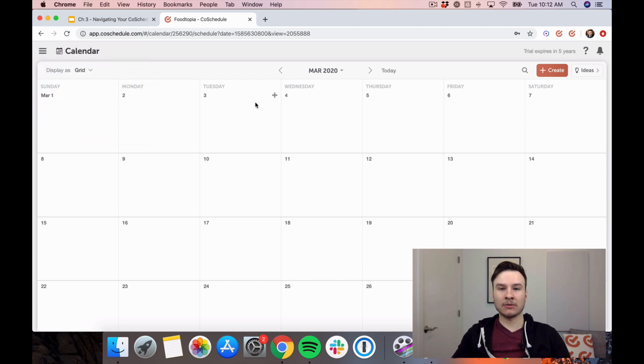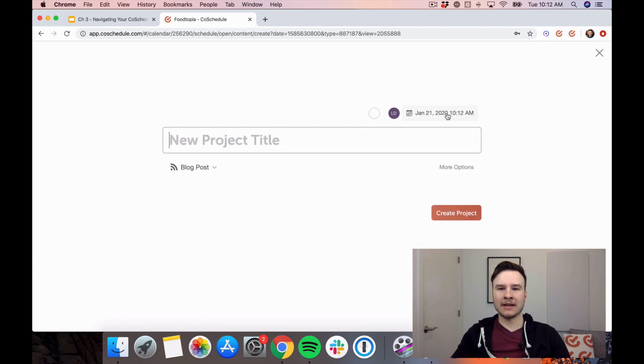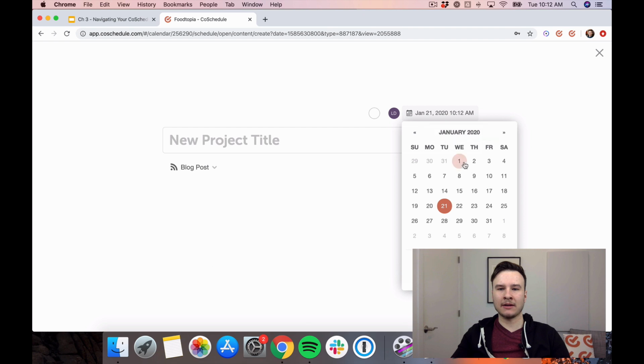Date navigation is right here, and you can either go by looking at each month, or you can go back in a 6-week period by clicking the arrows here. And in the top right corner, you'll find the search tool where you can easily find your projects. You can also click the create button, which duplicates the option of clicking the plus sign on a date. And once you click that, you can also set the date by clicking the date option right here and clicking the date that you want.